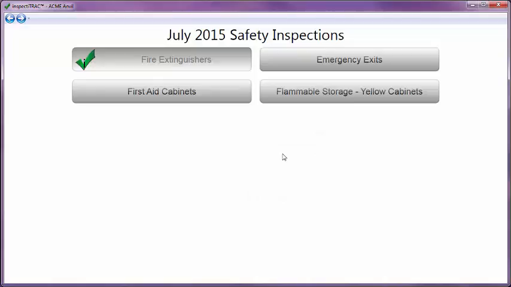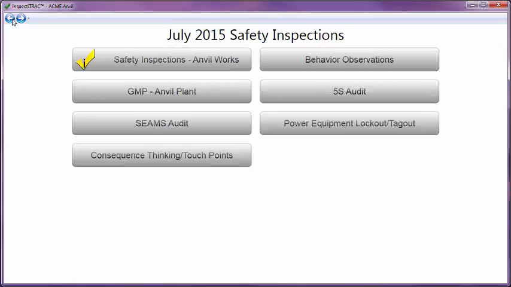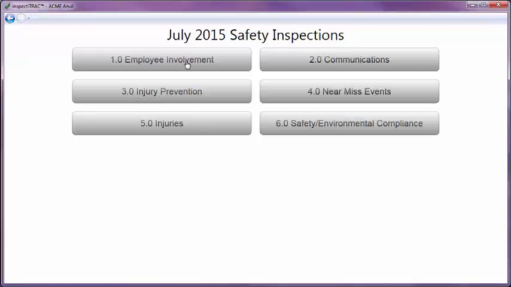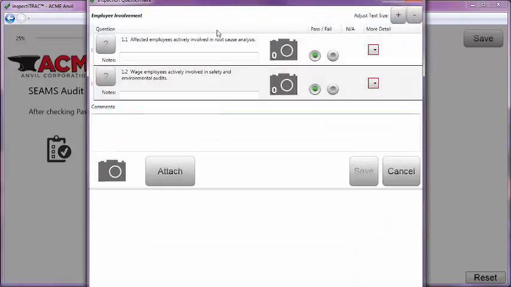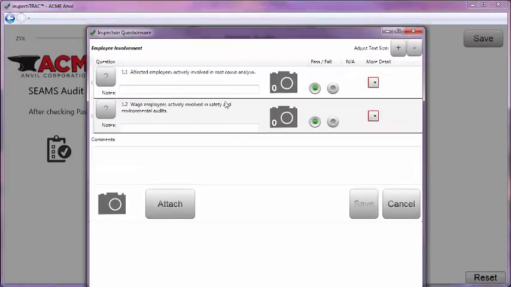I'm going to go back and we'll take a look at the audit we modified in Administrator. When the questionnaire appears, you will notice that the Pass button is checked and the More Detailed drop-down box is required.